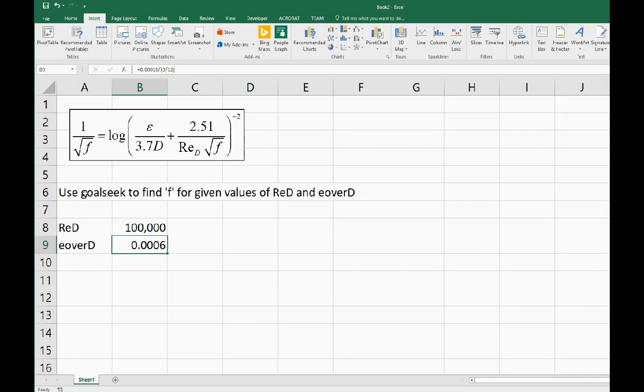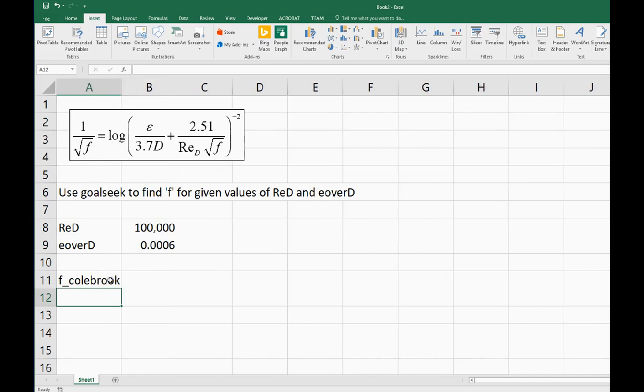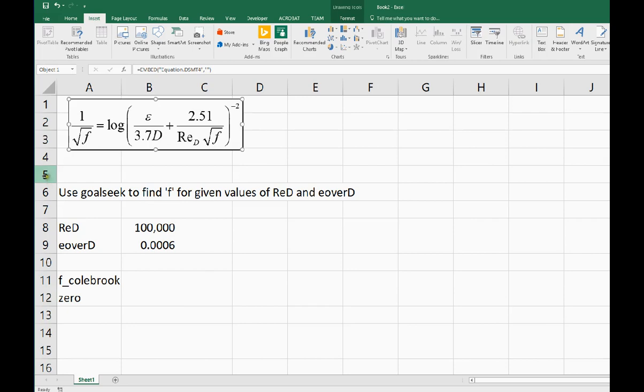So for that combination, we want to find the value of f that satisfies the equation that you see there. So to do that, we're going to set up two cells. One cell has the value of the unknown f, I'm calling that f Colebrook, and the other has something that I hope will be equal to 0 once f Colebrook is known, and that's going to be this equation, or a rearrangement of this equation so that when f is known, the result of the equation is 0.